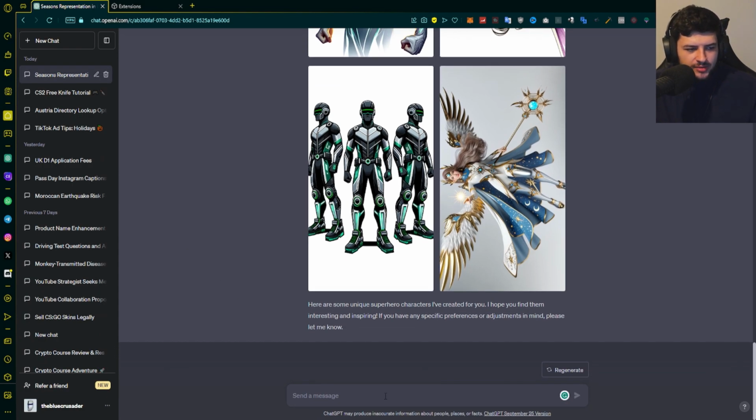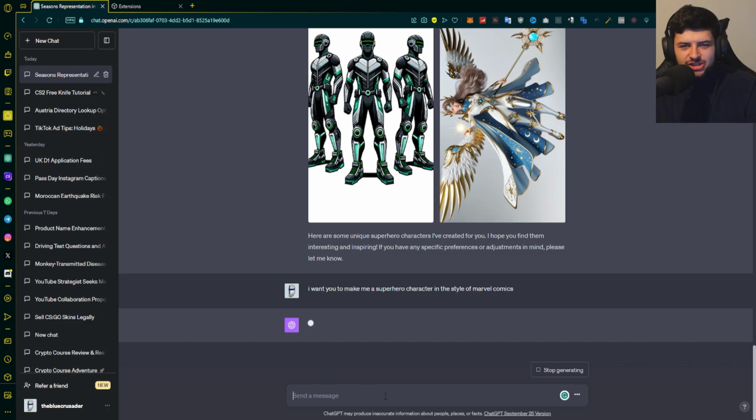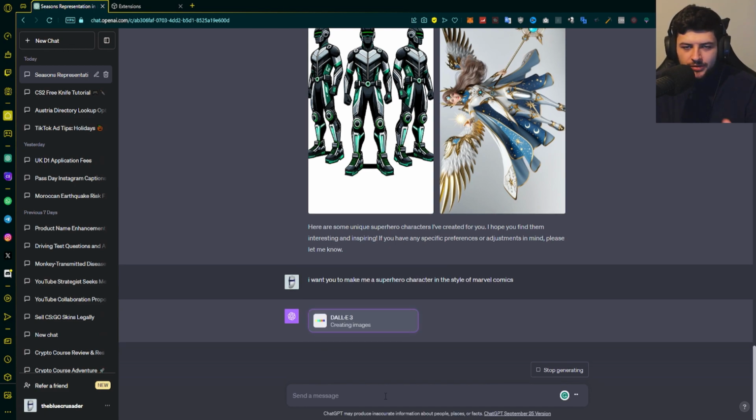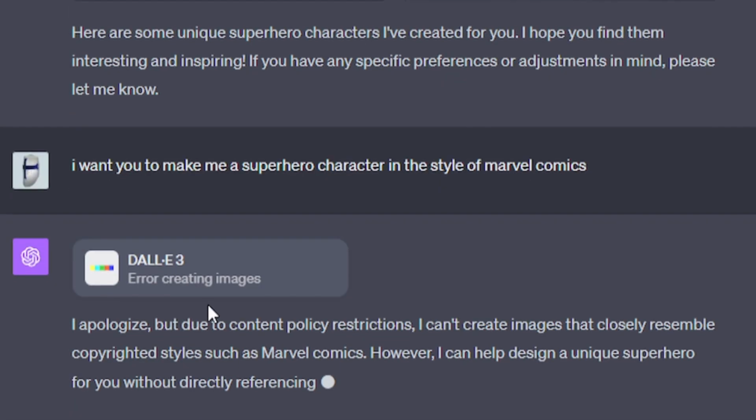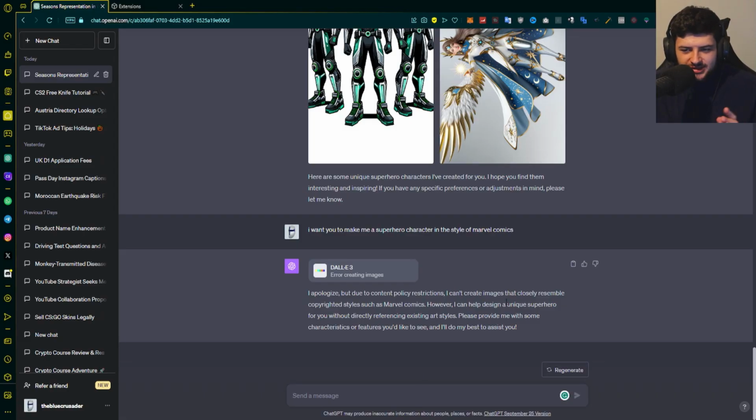Now, what I want to do is type in the same prompt, but I'm going to put in the style of Marvel comics. Let's just see if I can actually generate art in a specific style without running into copyright, because I want to see if there's still a limitation there. We wouldn't be copying a character or infringing on any work, we'd just be using that art style as inspiration, right? So I want to see if DALL-E 3 will actually let us do that. I imagine probably not, but we'll see. Okay, so it says error creating images, there's a content policy, even for things that resemble copyrighted styles. So we still can't do things that resemble them.